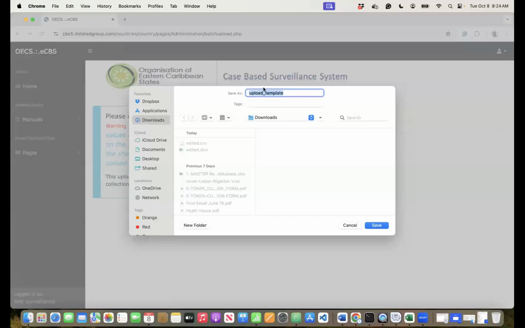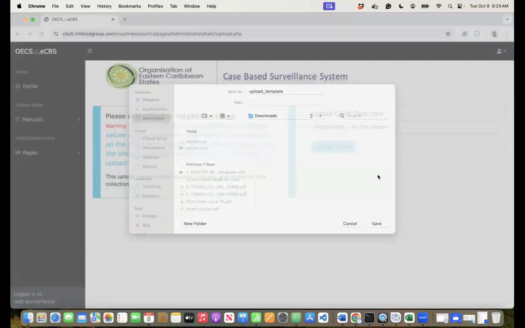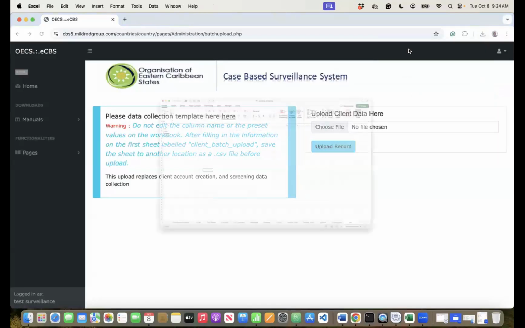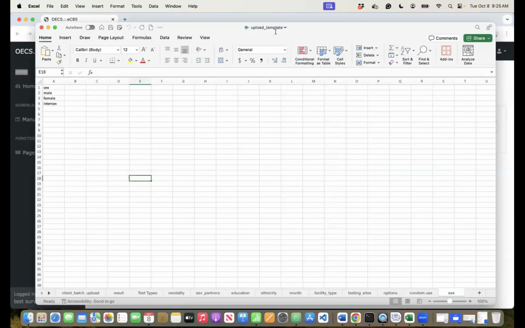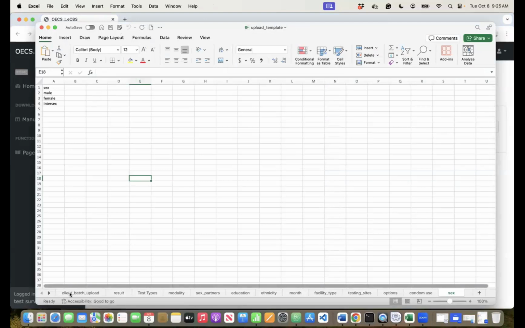I'll click here to download, and take note of the directory where this is going to be downloaded. This will download in my downloads directory, and I'll open that sheet. Now it's an Excel sheet because of the file extension. We can see that it is XLSX, and we want to look at all of the different sheets that were downloaded.